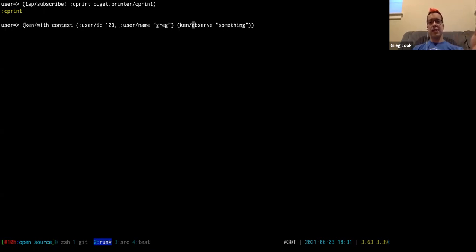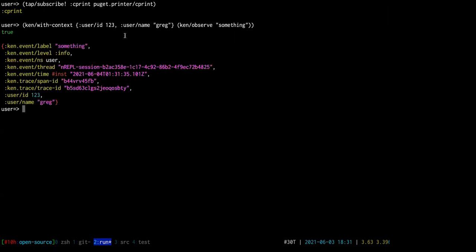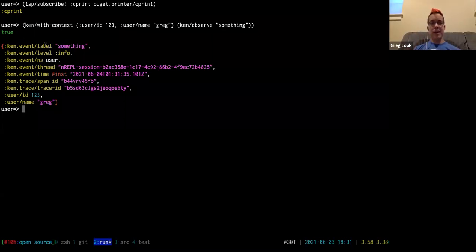Here's an example of using that with context, and I'm just going to observe something. So observe returns true because the event was accepted by the tap. And you can see that it has collected some information for me in addition to the label, which is the only thing I really provided to the observe call. And it's also picked up the context I sent. So you can see the user ID and username here at the bottom.